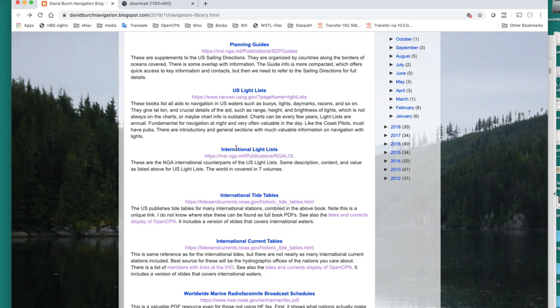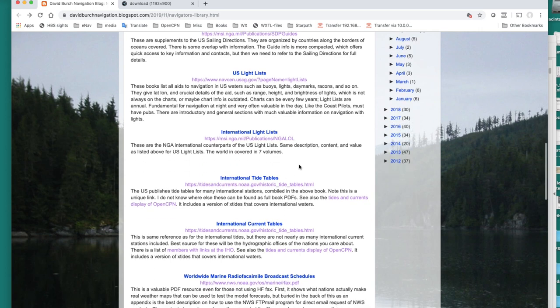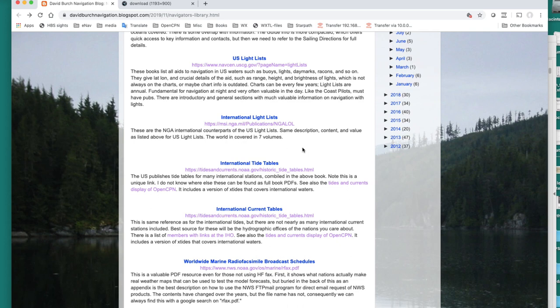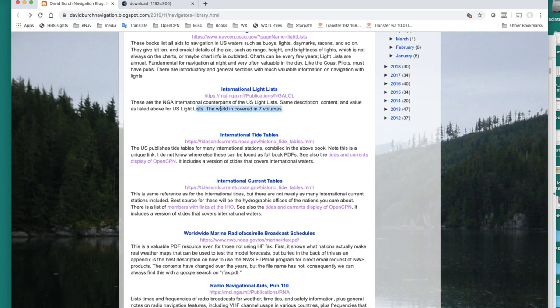Now, there are also international light lists. This light list is not going to have Bermuda or Tortola or anything like that in it, but you'll get those from these international light lists. The U.S. covers the lights in 7 volumes. The Canadians also have a set that you could download. The British have a very good set too, but it's probably $100 for the printed book. They don't give away any data.